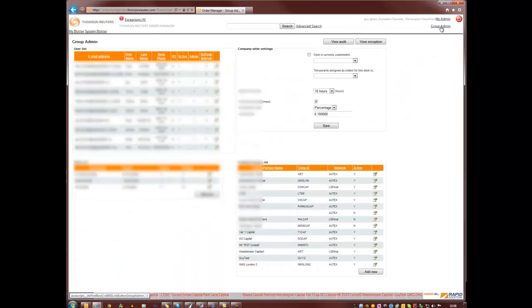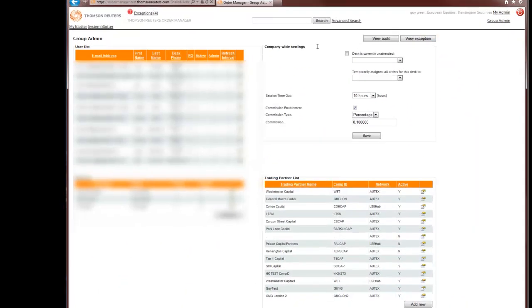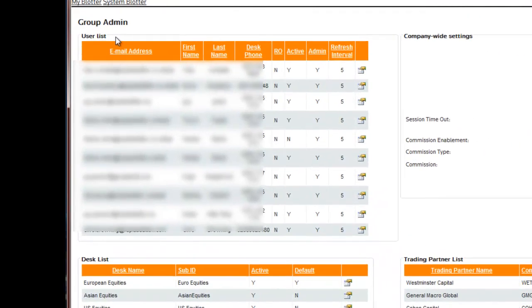Group Admin. From here the Group Admin user can review his fellow users' details in the user list. To edit, please call your Thomson Reuters contact.